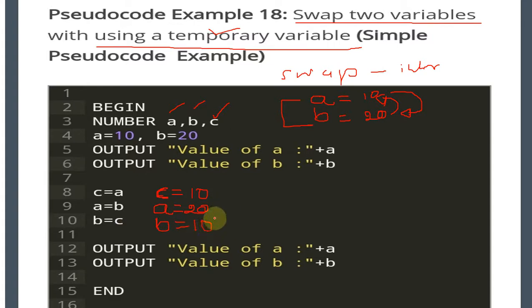After that you can see C is having 10, A equal to 20 and B equal to 10. So we'll display once again the value of A, that is 20, and the value of B, that is 10. So A is having the value 20, B is having the value 10. This is nothing but swapping.